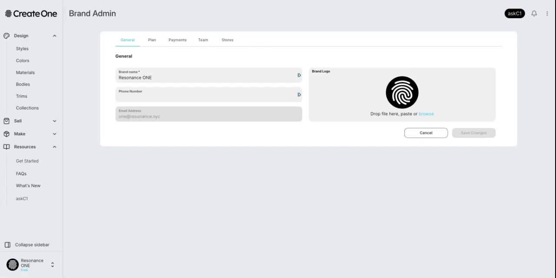This is a basic overview of how to use CreateOne to run your brand. In the next video, we'll get started by creating a style.